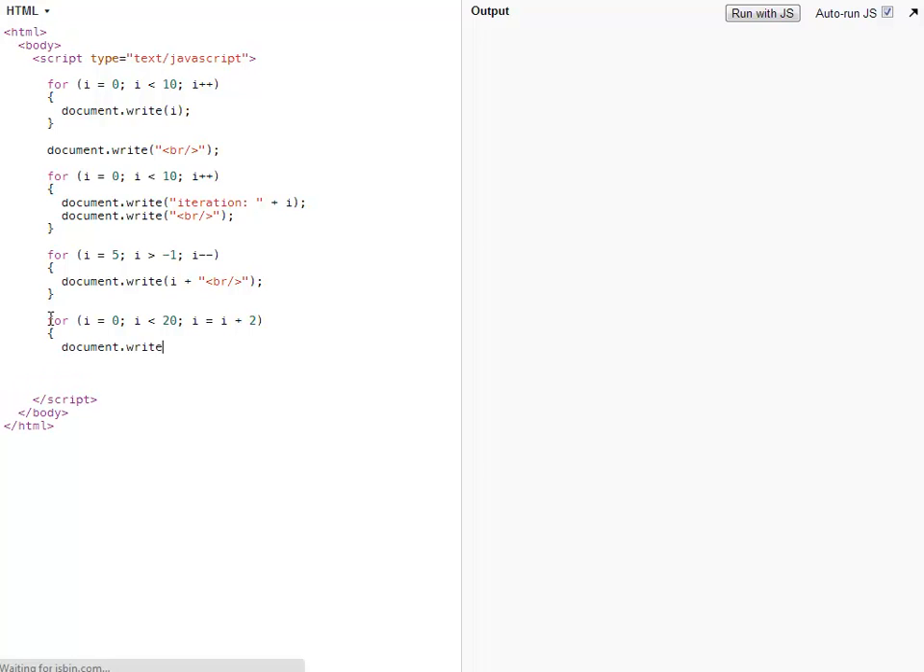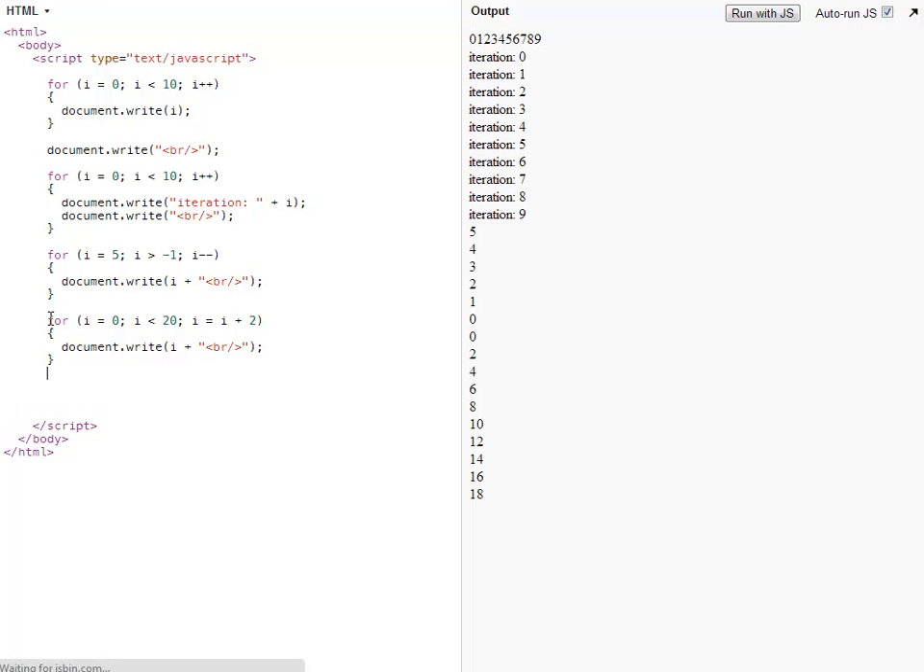So let's write I on the screen, and we'll also put a line break in and see what happens there. So here I'm getting 0, 2, 4, 6, 8, 10, 12, 14, 16 and 18. When it adds 2 and gets 20, 20 is not less than 20, so it won't put that on the screen. However, if I was to put 21, then I would get 20 there, or 22 I would as well.